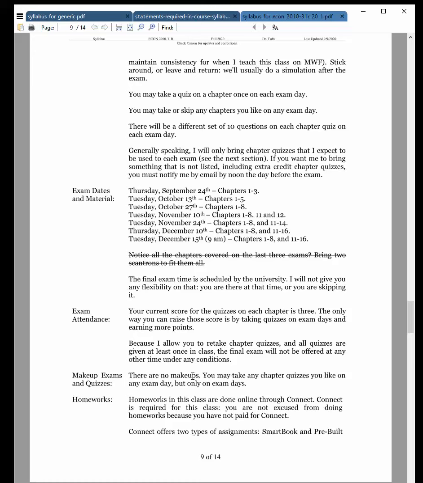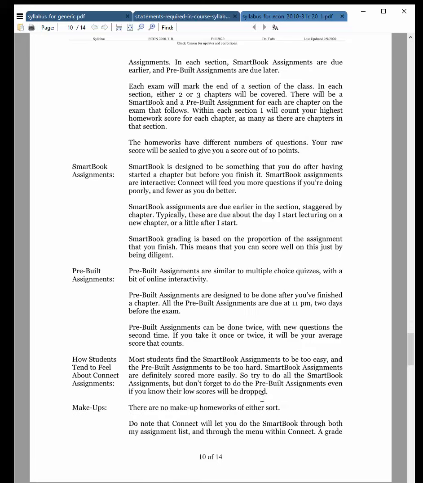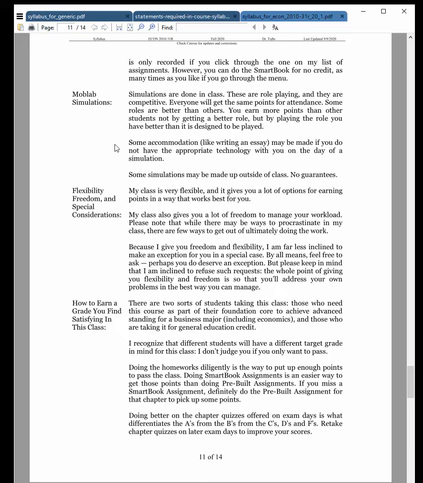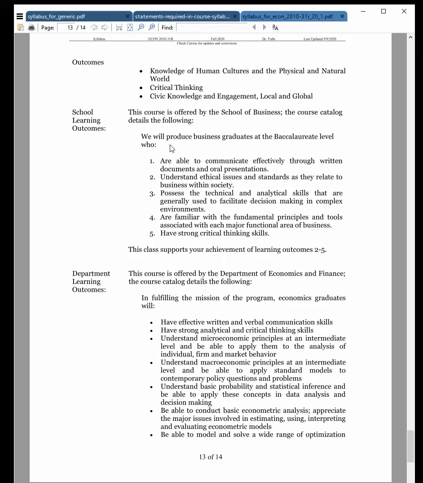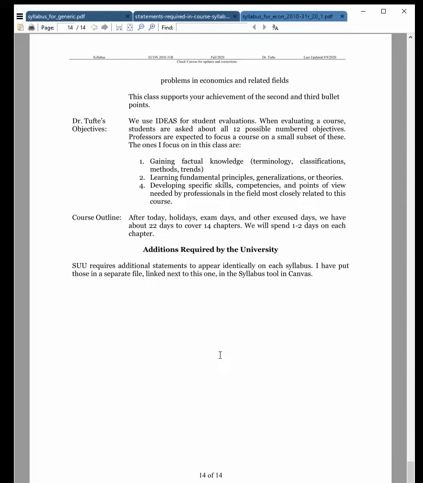Okay? Homeworks are through Connect. We covered that, the generic one. Smartbook and pre-built, that's all the same. There are no makeups, all that's the same. MobLab is the same across all my classes. All of this stuff is the same. As we go down here, the essential learning outcomes are different between the classes, but other than that, pretty much exactly the same.